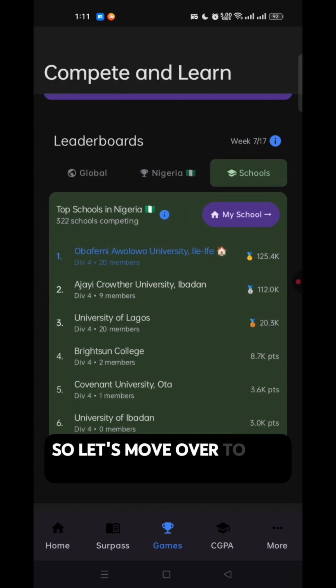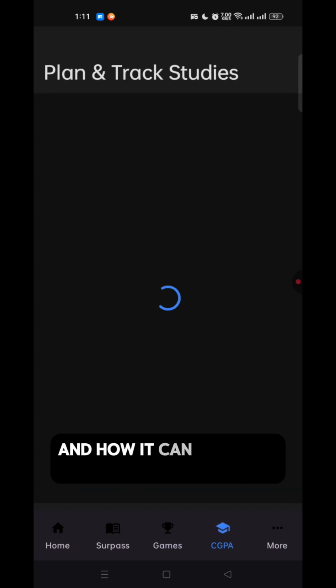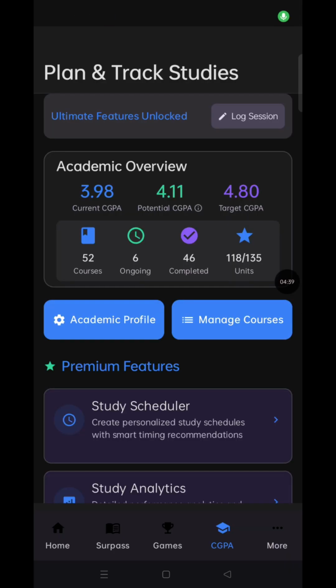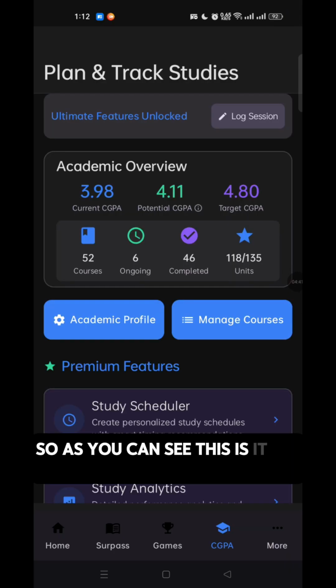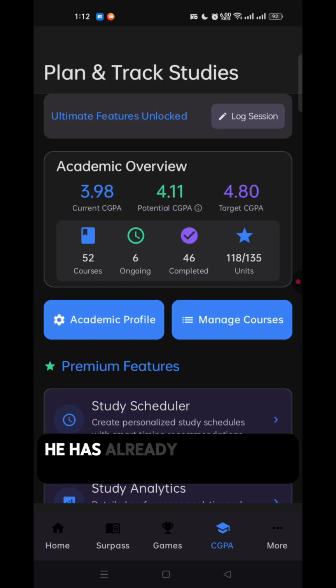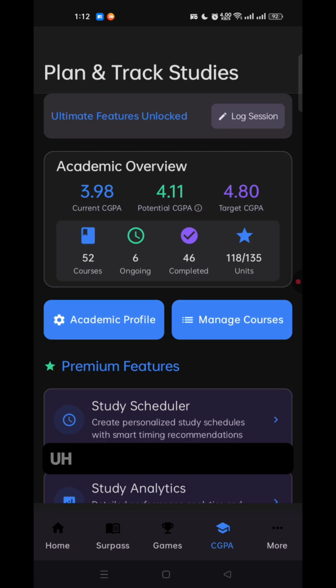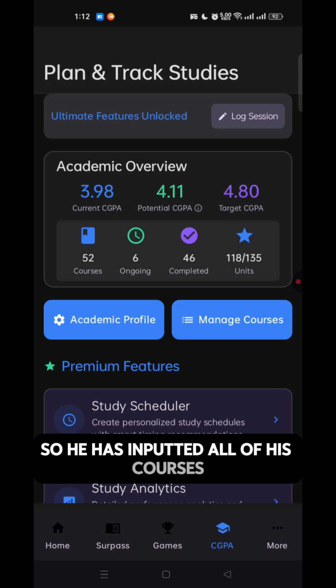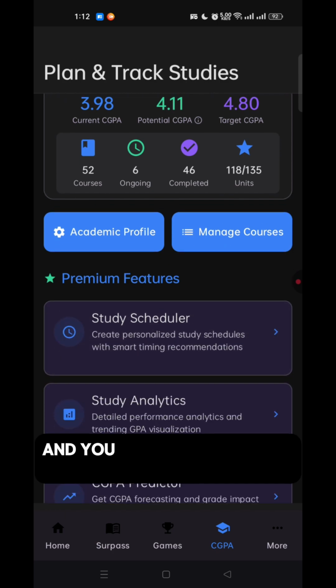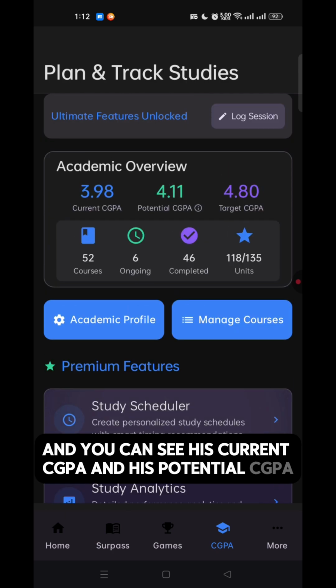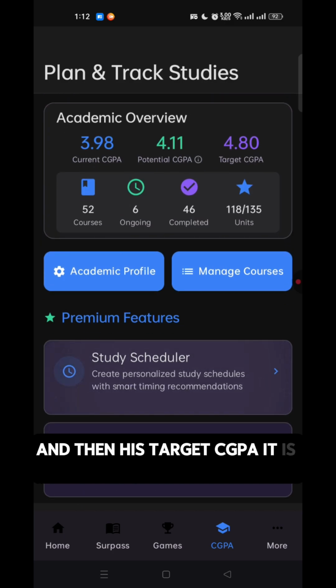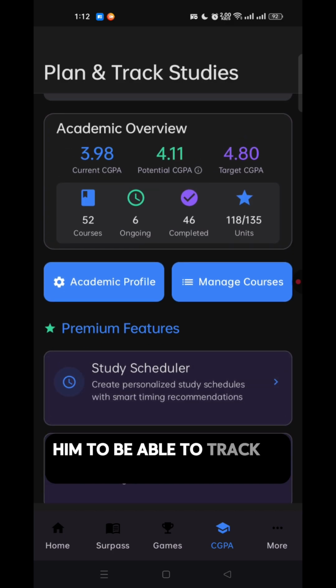Okay, so let's move over to the CGPA calculator and how it can help you track your studies. As you can see, these are the user's details. He has already inputted his courses. The person is currently in part 4 or thereabout, so he has inputted all of his courses from part 1 to this level, and you can see his current CGPA, his potential CGPA, and then his target CGPA. It is this app that is helping him to track it properly.